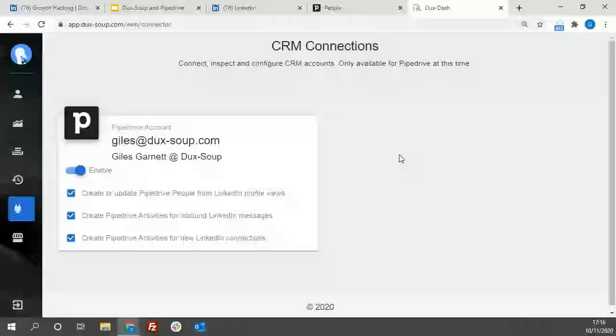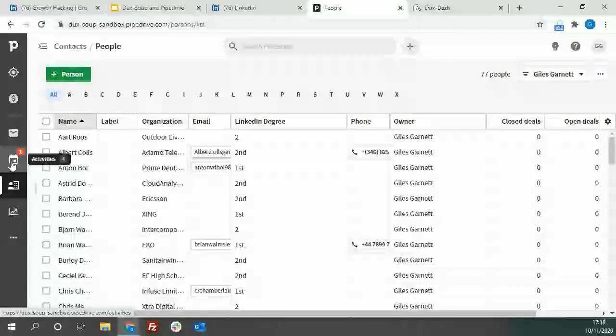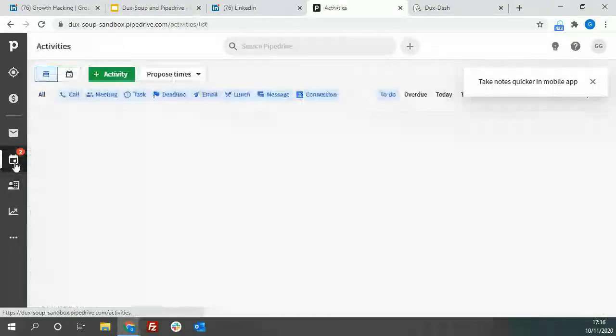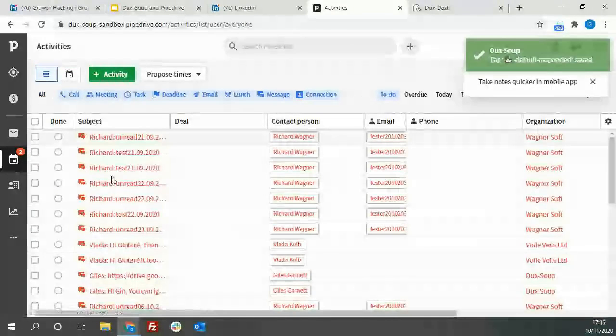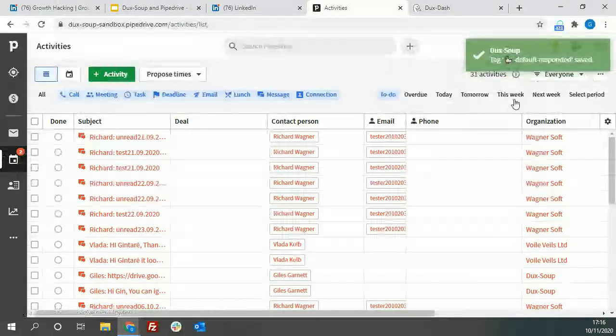And if the people who are in the messages there are also existing within my CRM, I should then start to see activities appearing in here. So Dux-Soup is picking up some messages here and applying the auto tags, the system tags. And what we can see now is there we are, some activities appearing here. If I go here and have a look at my activities, what we should see in a second, let's have a quick look.